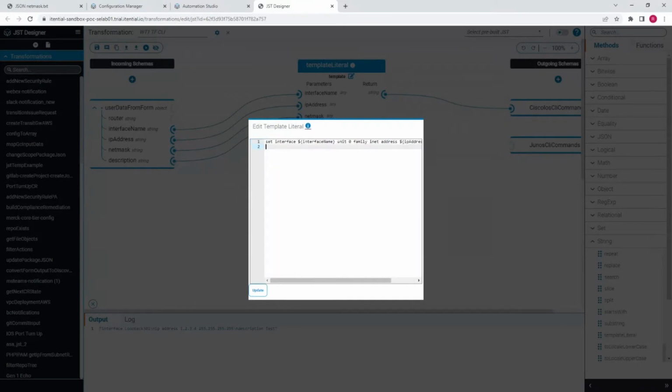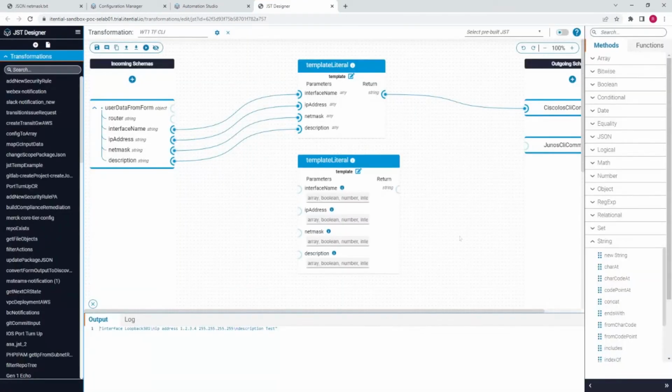Okay. And then next line, we need to set the description. So it's going to basically be the same in a sense, because we still have to do this. Interface name, unit 0, inet, description. And then we need to use the variable that comes from our form for description. Okay. Now that should be it. So we click update and we get those variables defined. Now we should just be able to map, right?